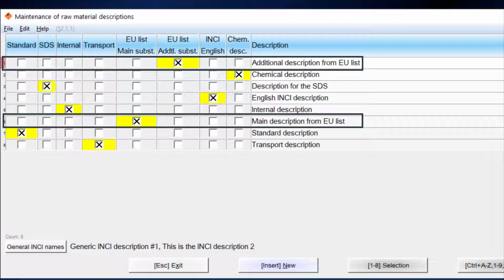For the type EU list there is the main description and the additional description. The only difference here is that the main description appeared first in the EU list. If an EU list is defined, this has priority over the standard description. So this will be output everywhere, unless another type is defined additionally.